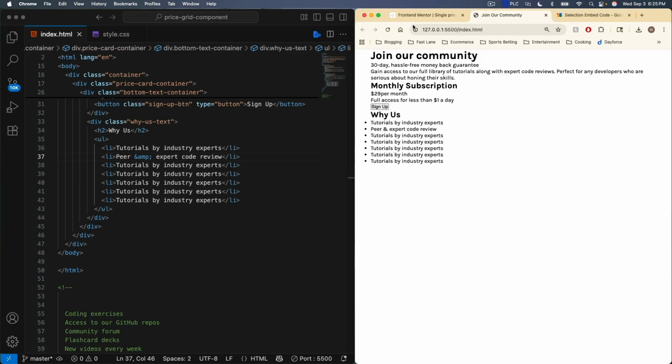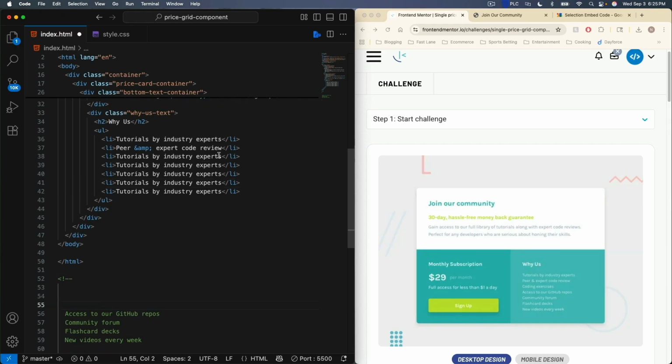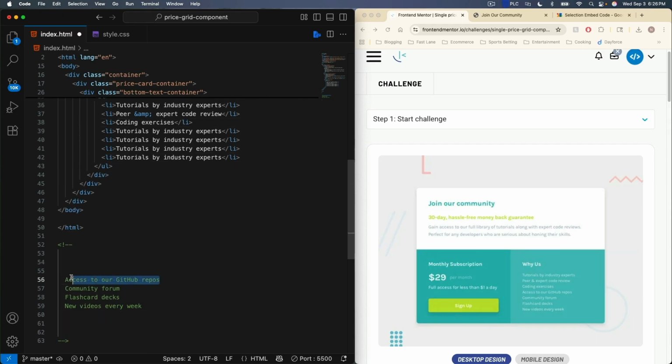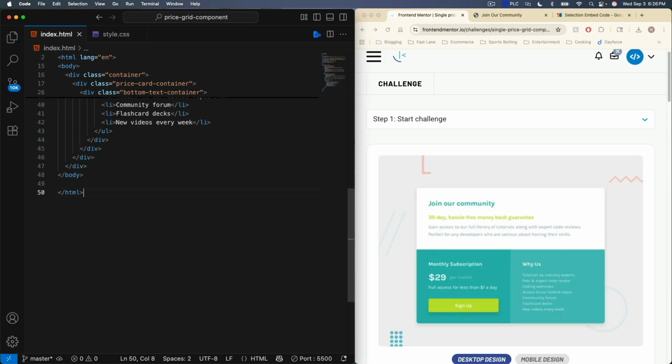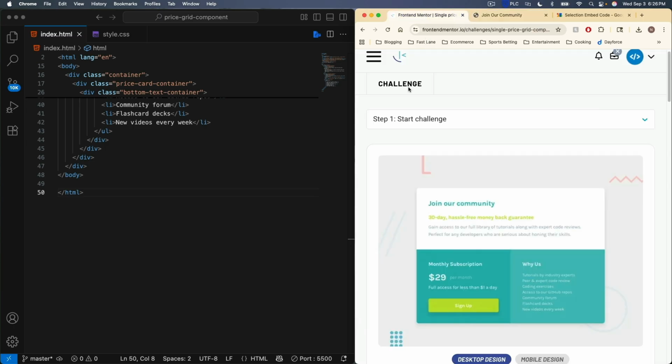So there's our list. There's our YS. What's next? Coding exercises. Access to our GitHub repos. So get rid of that comment now. We got all of our text in here for the project. Now let's just add some CSS and style this thing up.